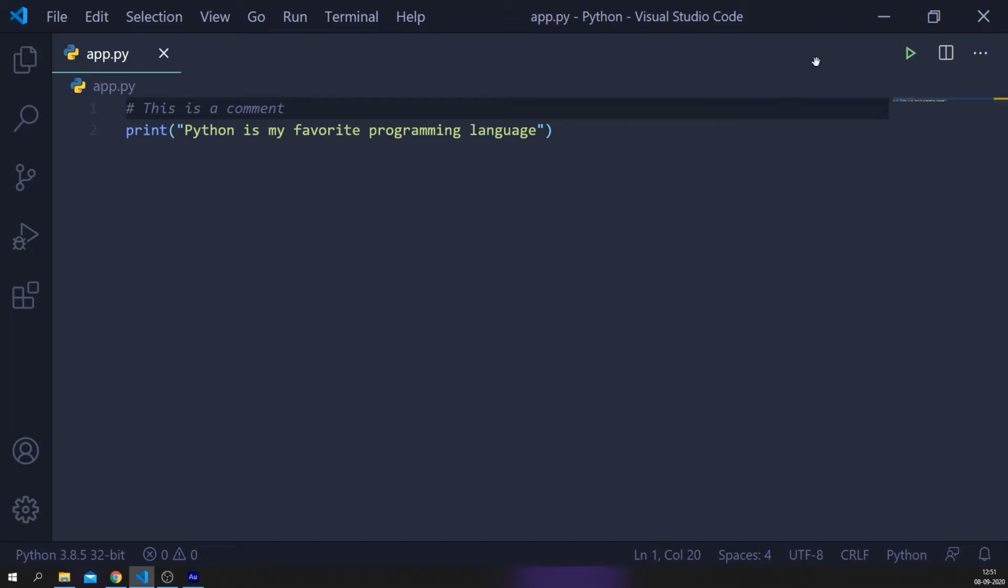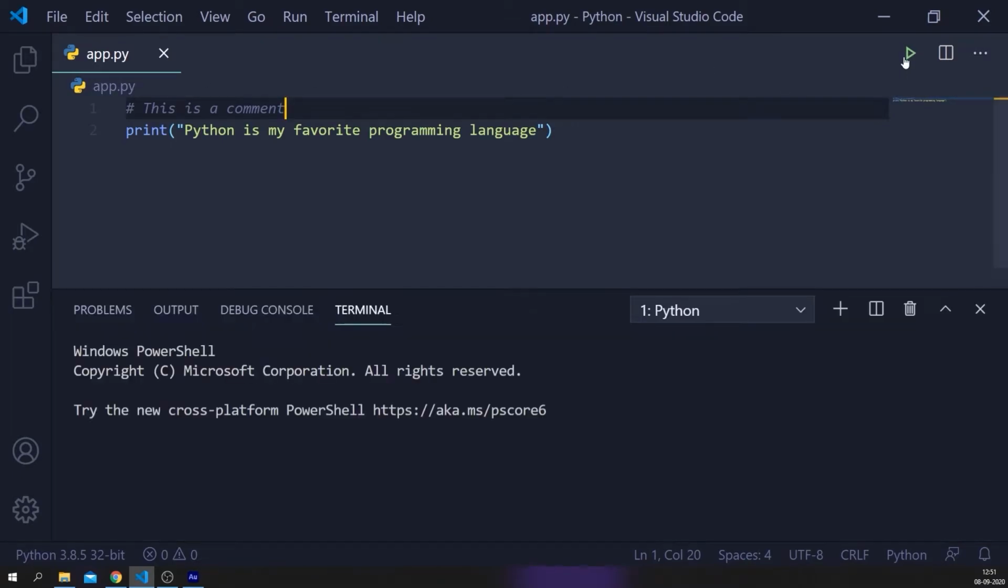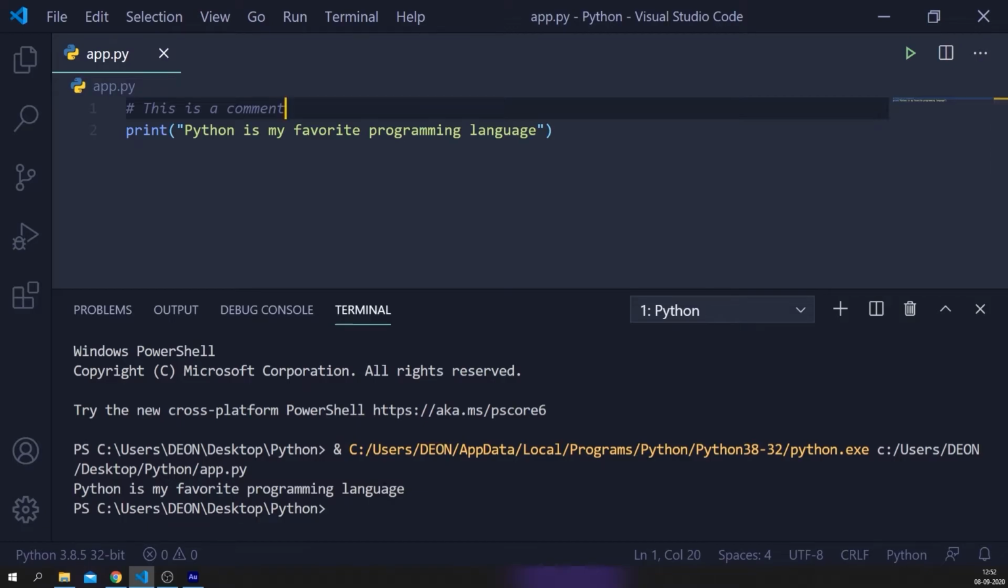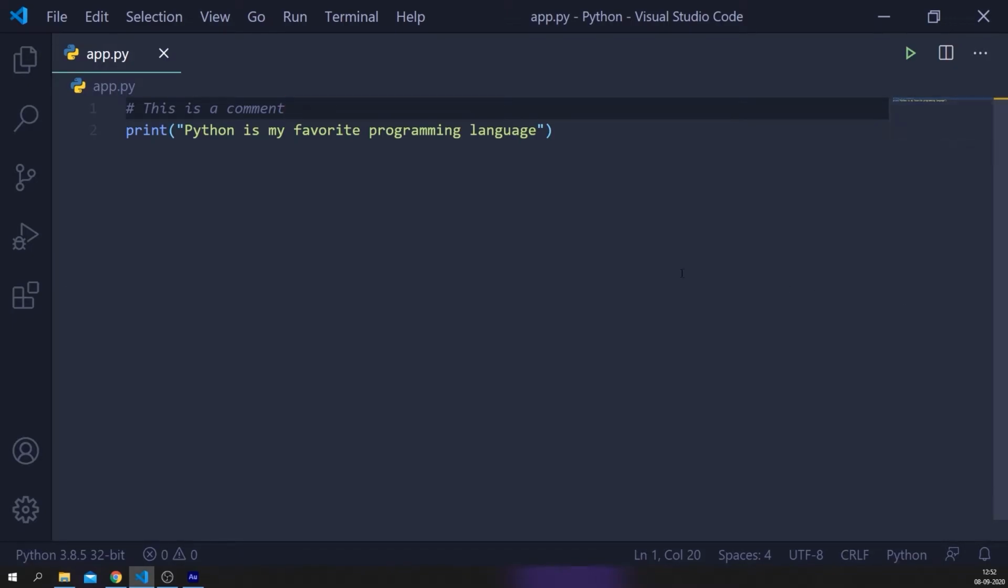Let me show you. So let's run this program. Look, we only see this message. Python is my favorite programming language. So we can use these comments to explain something about our code, or we can use them as reminders, or we can communicate with other developers reading our code. So we can have multiple comments. All comments must contain a hash.